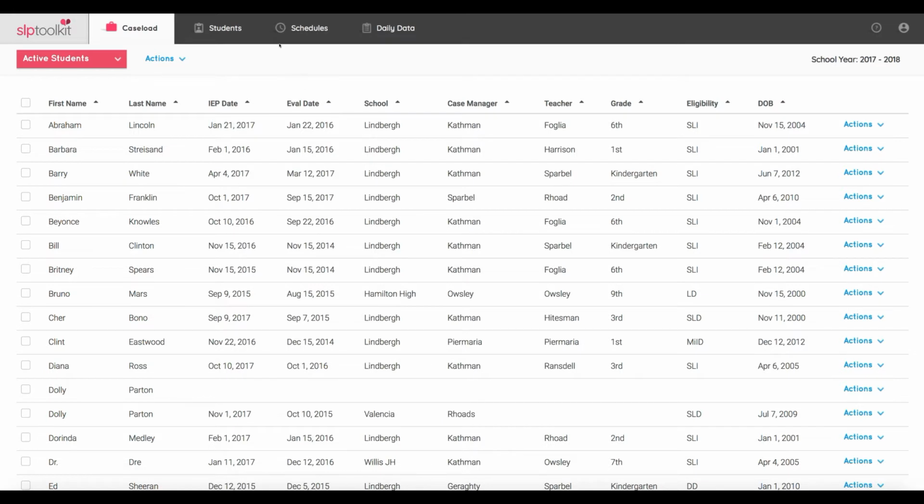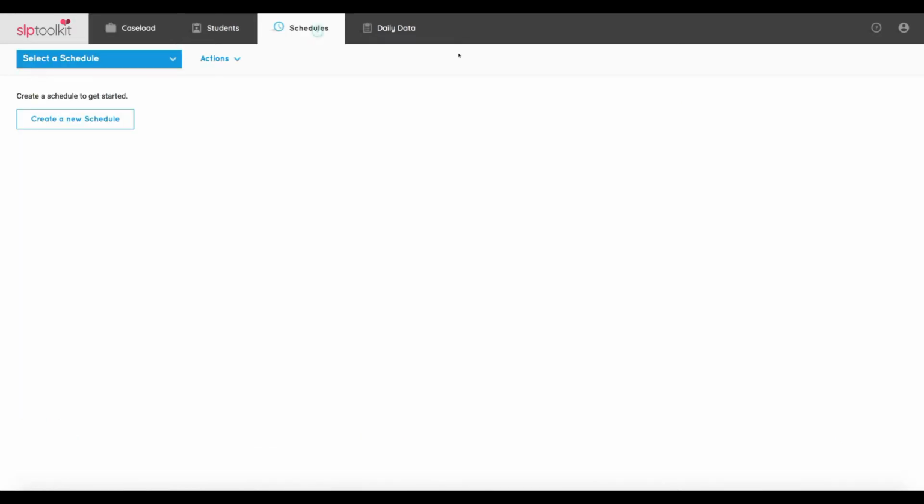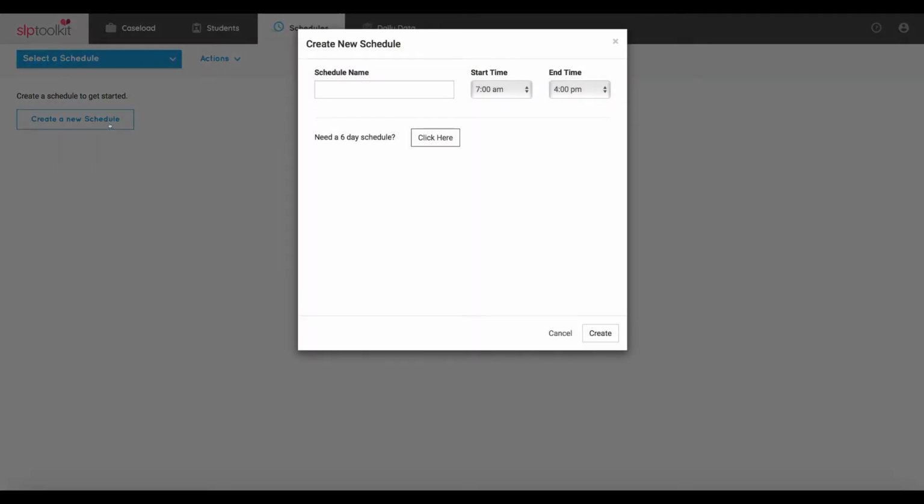Now, the next tab I want to show you is the actual schedule tab. And there is a step-by-step tutorial once you get into the schedule tab, but I'm going to start off from scratch. I have no schedules for any student on my caseload, and I'm going to create a new schedule. So the first thing I need to do is put my schedule name as well as the start and end time of my work day.